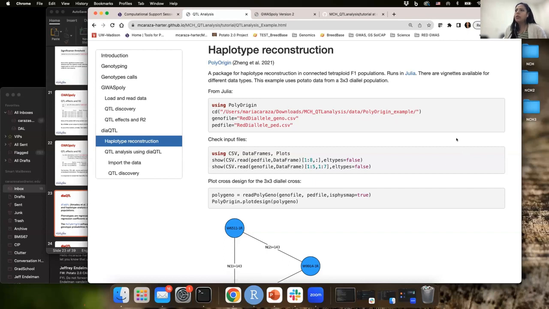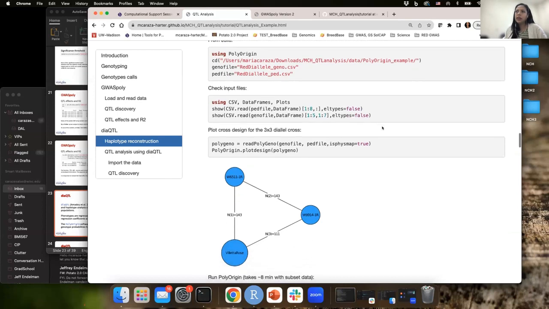And I know it sounds a little complicated to run it in a different program, which is Julia, but it is very straightforward. And all the files that you need to run this example are also in the same folder that I asked you to download. So you have all the material. There are vignettes that are available and that are also very helpful. And you can follow that along as well if you would like.